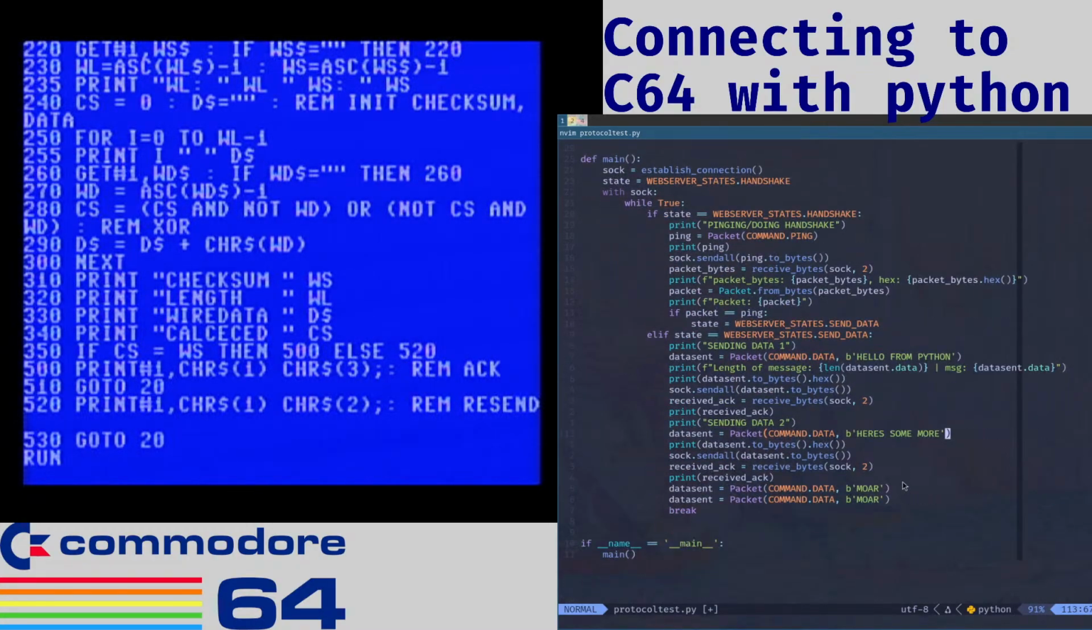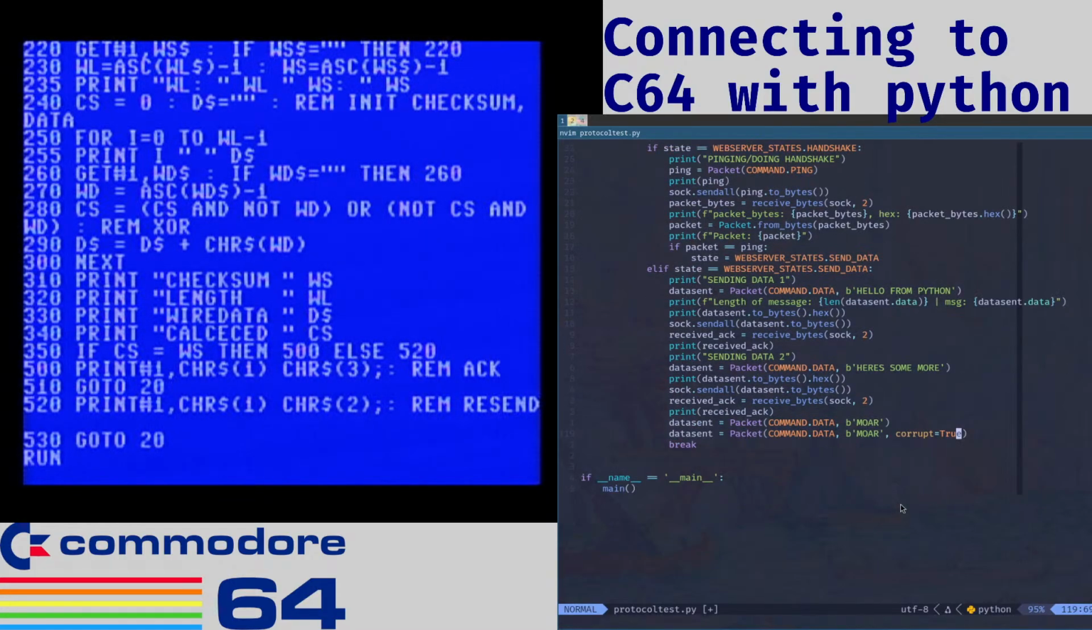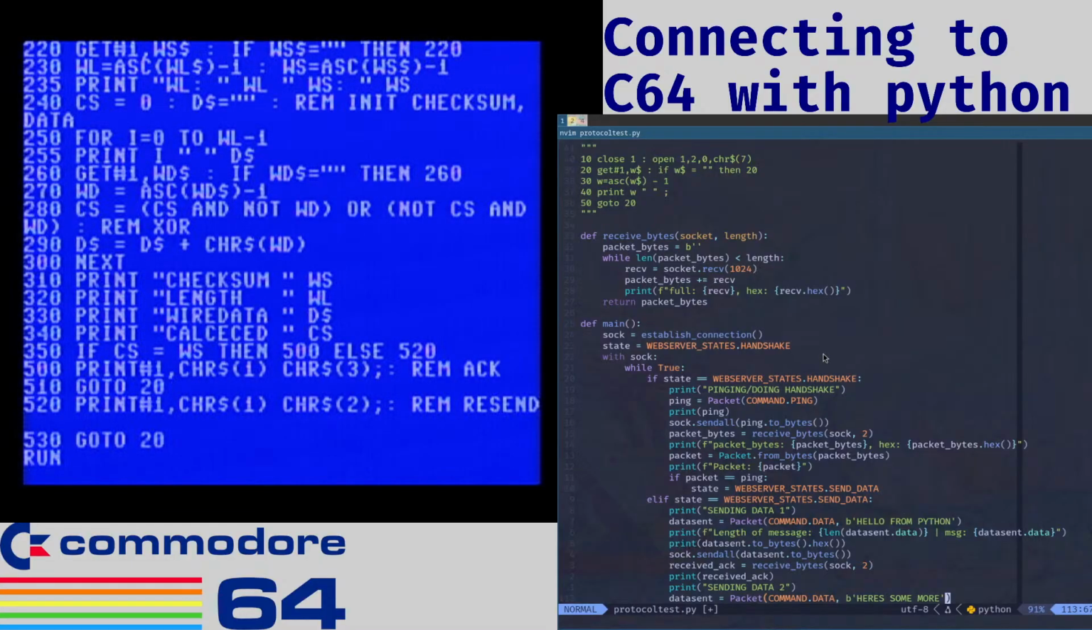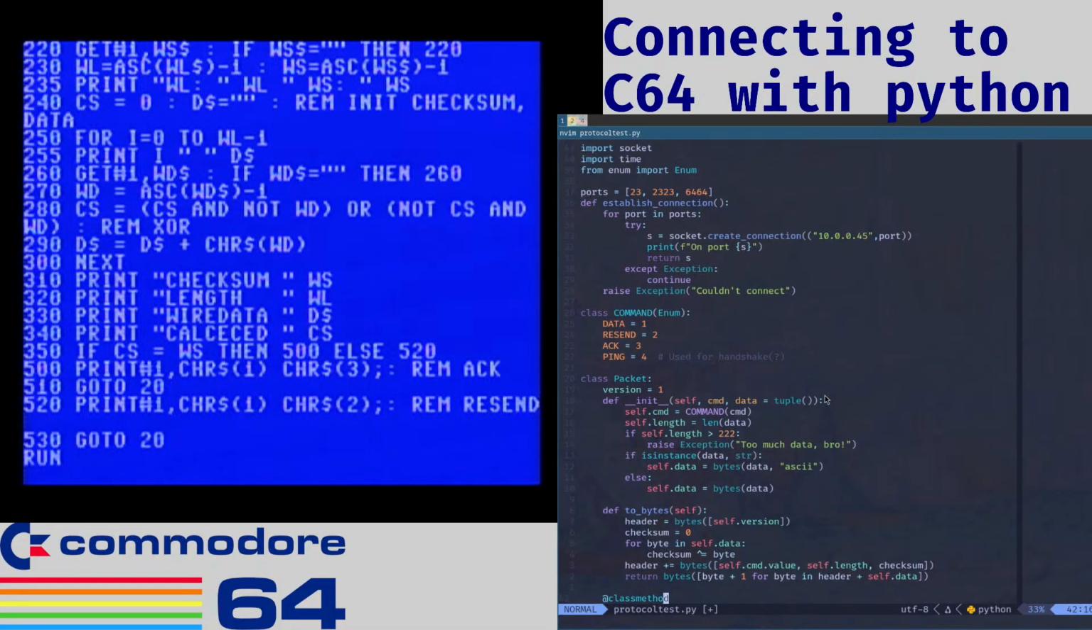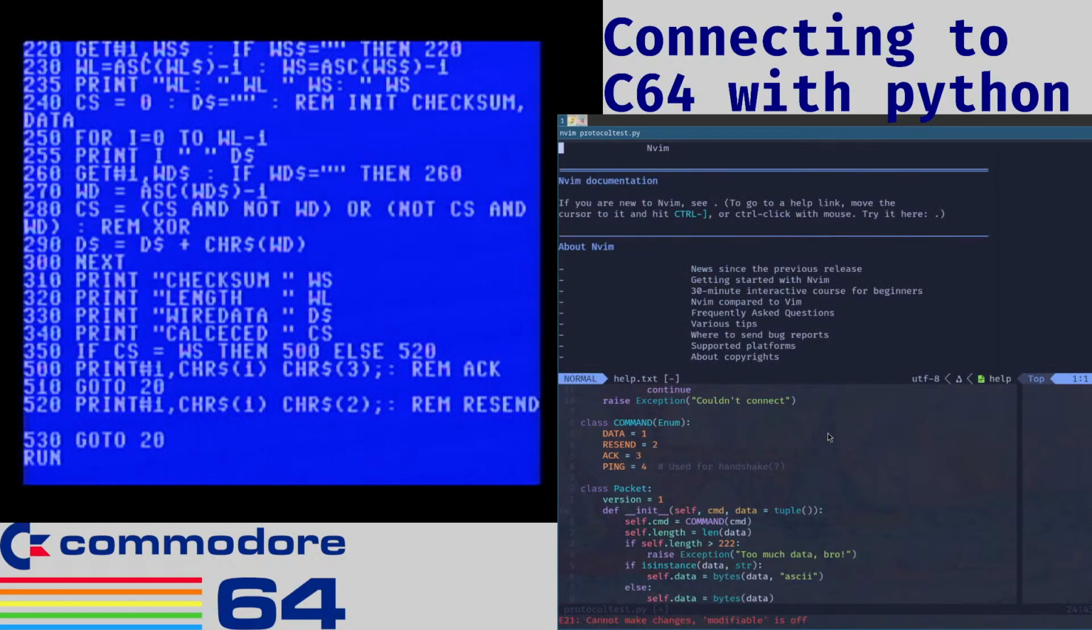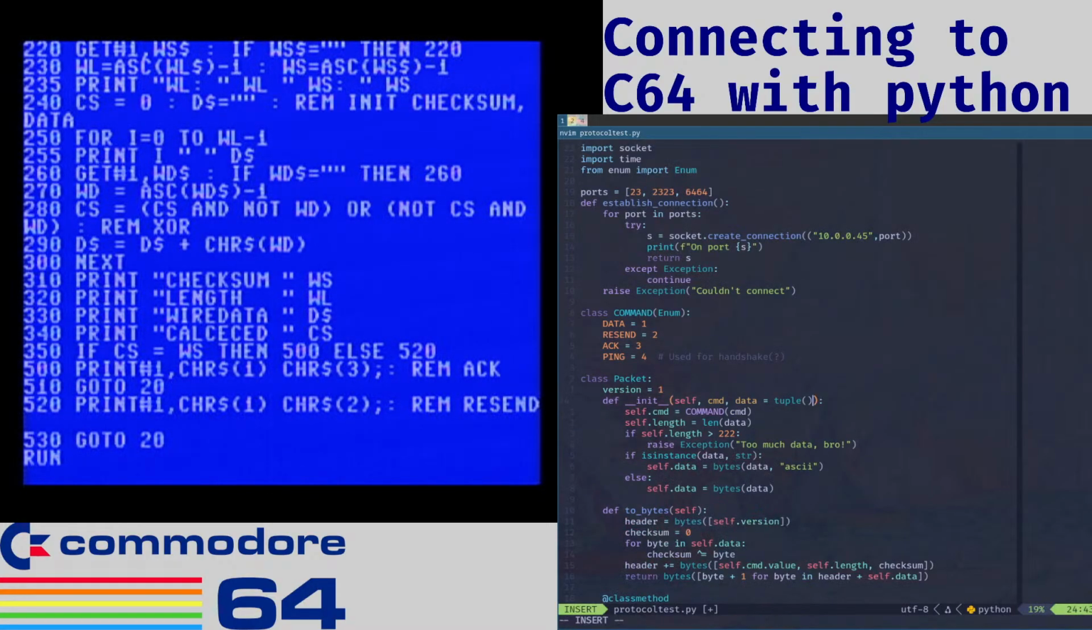Ooh, here let's add a corrupt flag to it, because I want to be able to toggle if this is a test packet and we want to make it corrupt. So yeah, here. Oh no. Comma corrupt equals false.